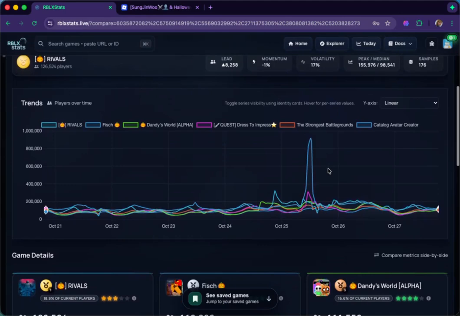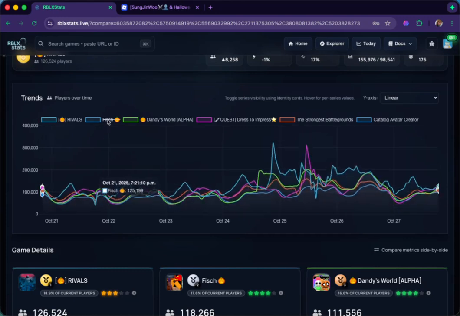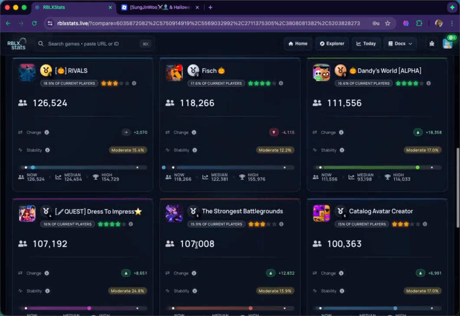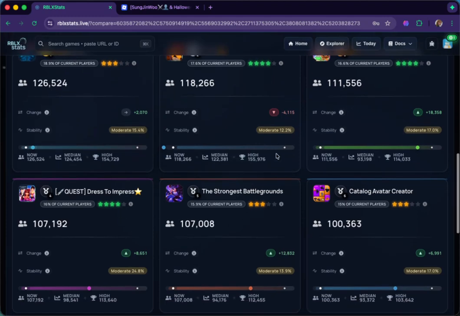We can see the metrics of each game side by side in a comprehensive graph with all the activity. As you can see, one of these games, it looks like Fish, had a giant spike, and it's skewing the scaling of this entire graph. So what we can do is cross this out, and now we have a more reasonable graph without that giant spike that's messing everything up. And statistics right next to each other, which is neat. Each game gets assigned a ranking based on player count. We can see Rivals, Fish, Dandy's World, all that.